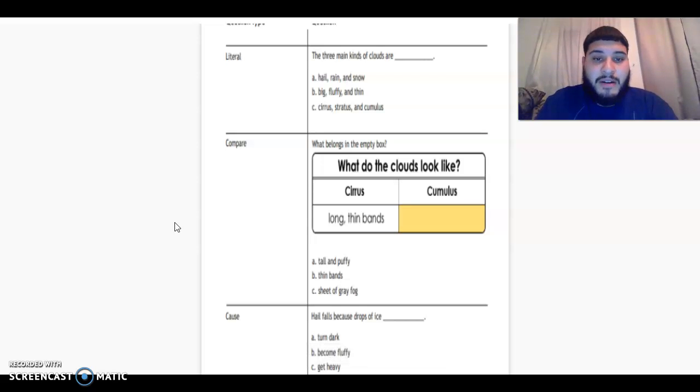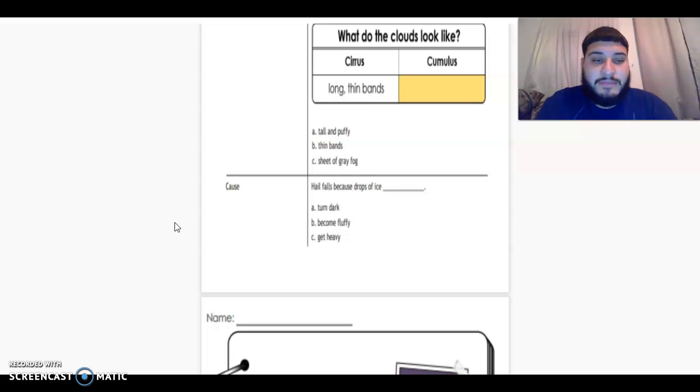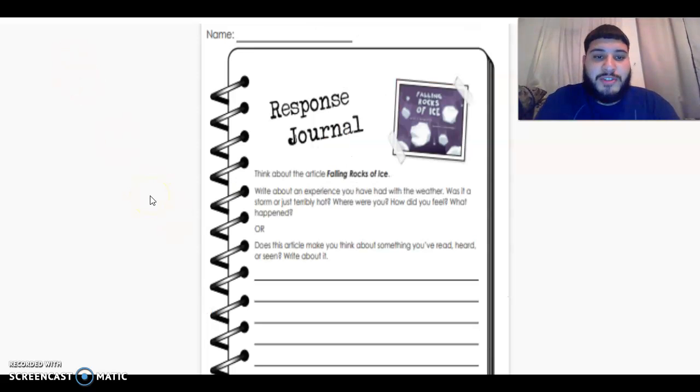Next question. Compare. What belongs in the empty box? What do the clouds look like? Cirrus, long, thin bands. Cumulus, A. Tall and puffy. B. Thin bands. Or C. Sheet of gray fog. Cause question. Hail falls because drops of ice A. Turn dark, B. Become fluffy, or C. Get heavy.